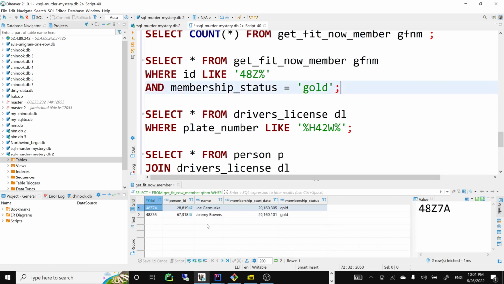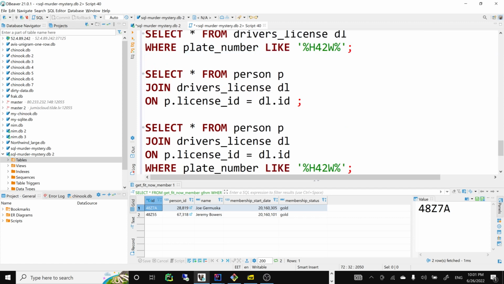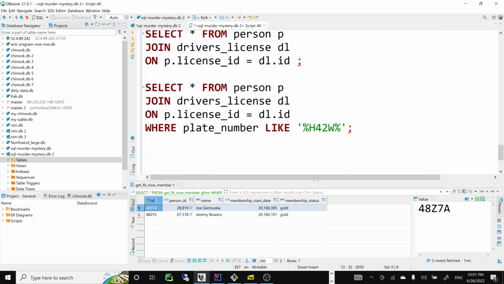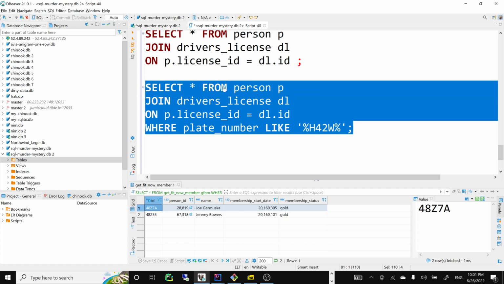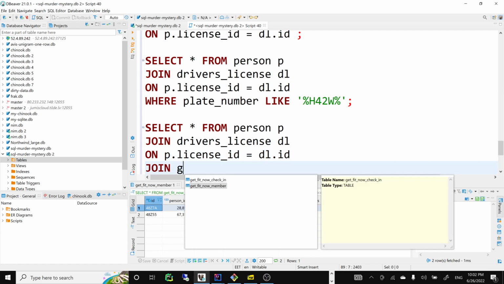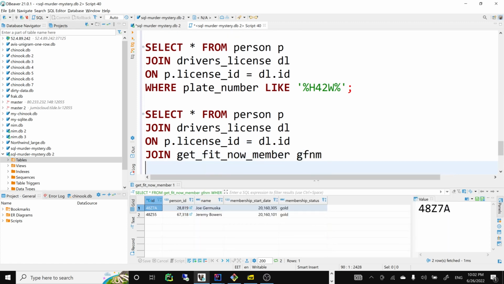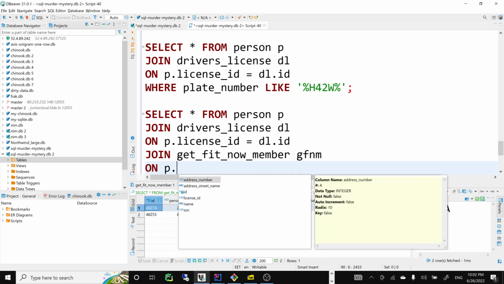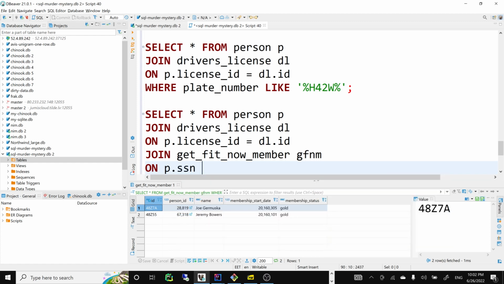Jeremy Bowers, okay, but we could do this join, right? We could do another join. We could of course just do it by hand, but let's do it correctly. Let's try to make a big super join, like this. We join this, and also we can join the get fit member in a single big mega join. And we need of course again a person, I think it was SSN, I believe, right? Let's take a look.